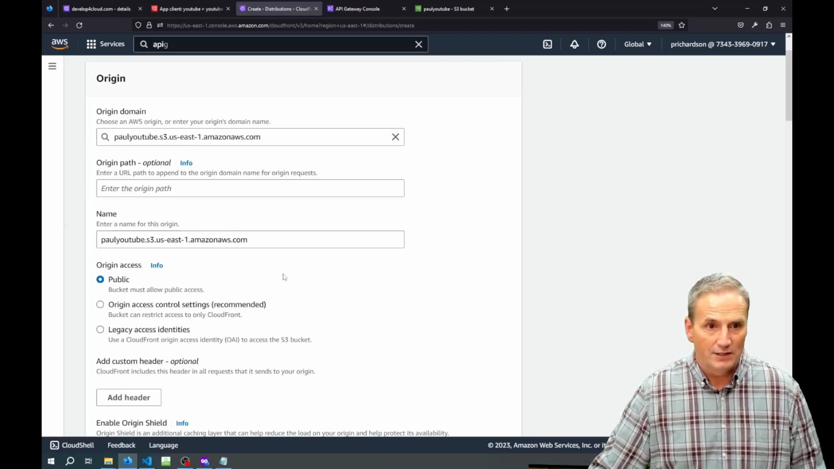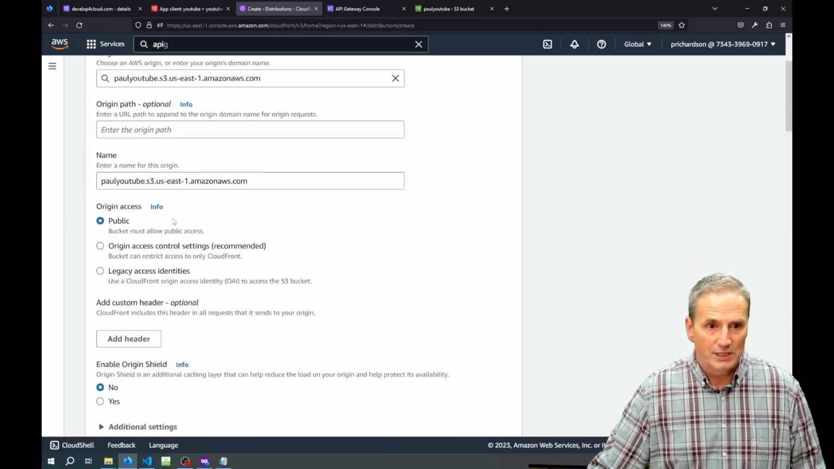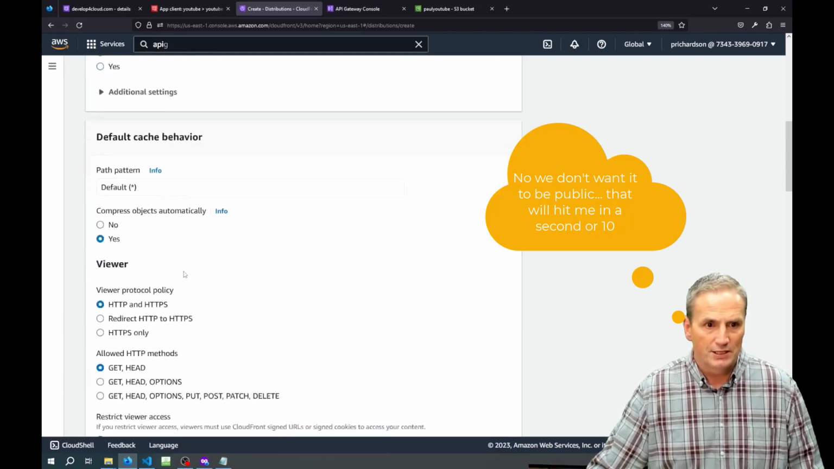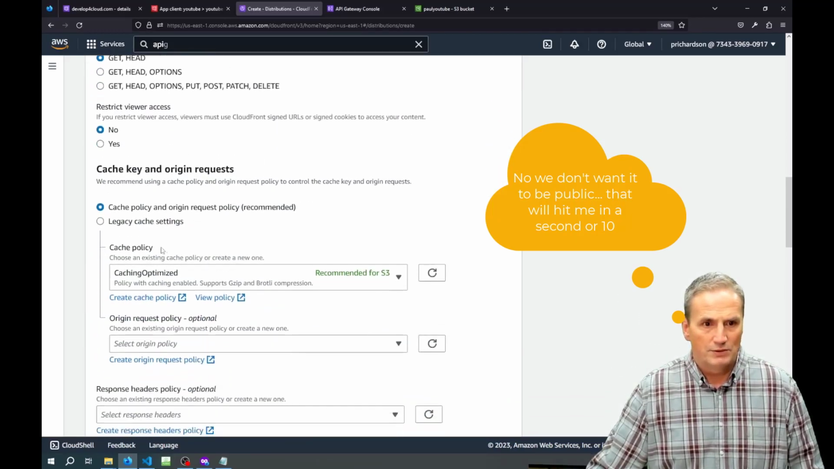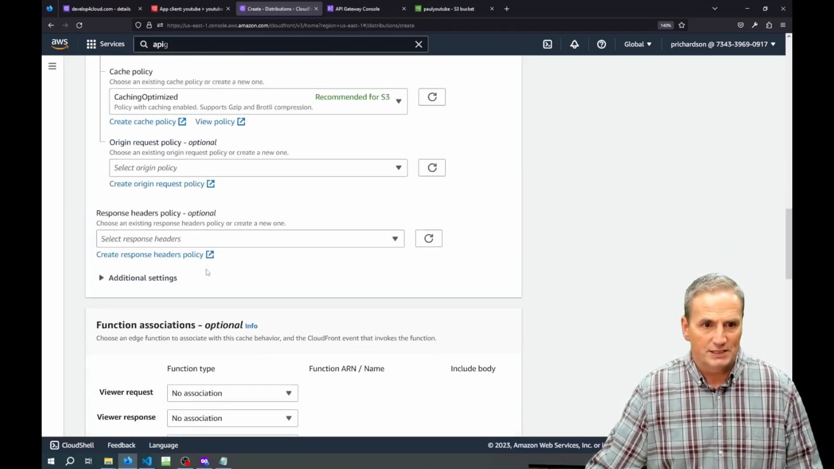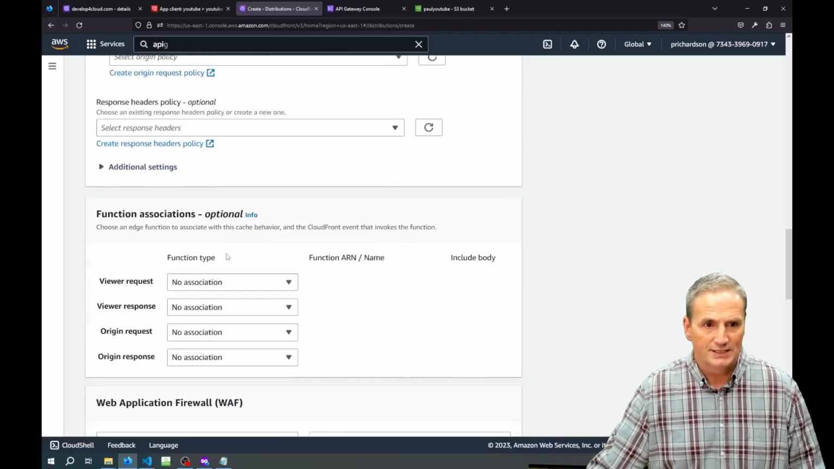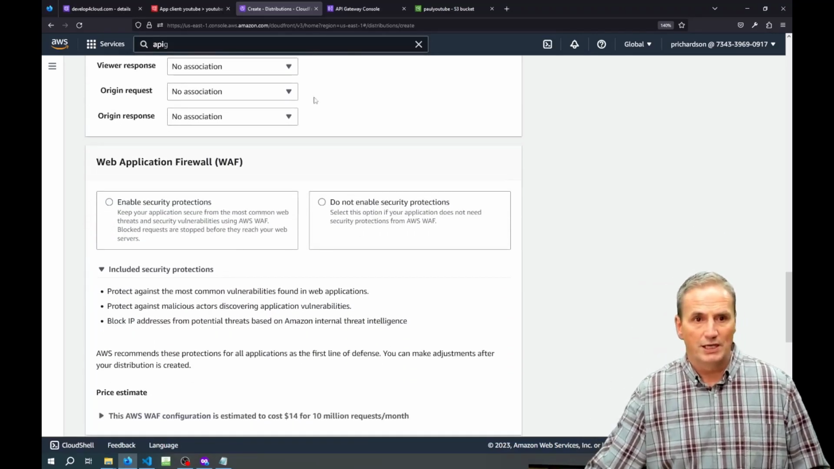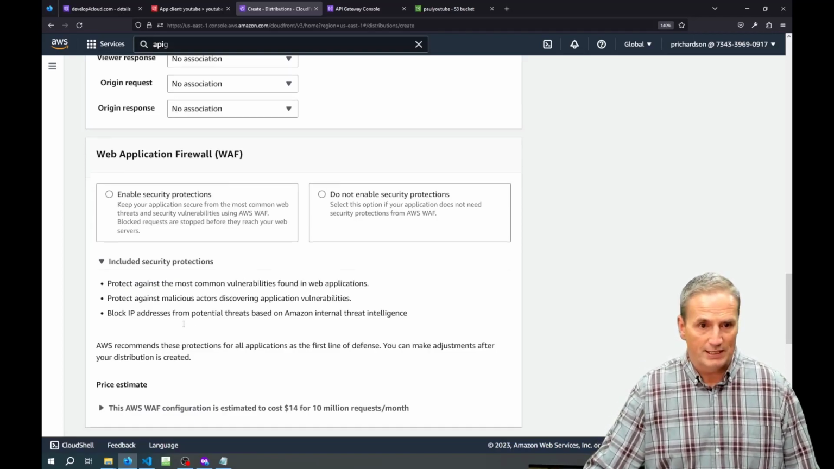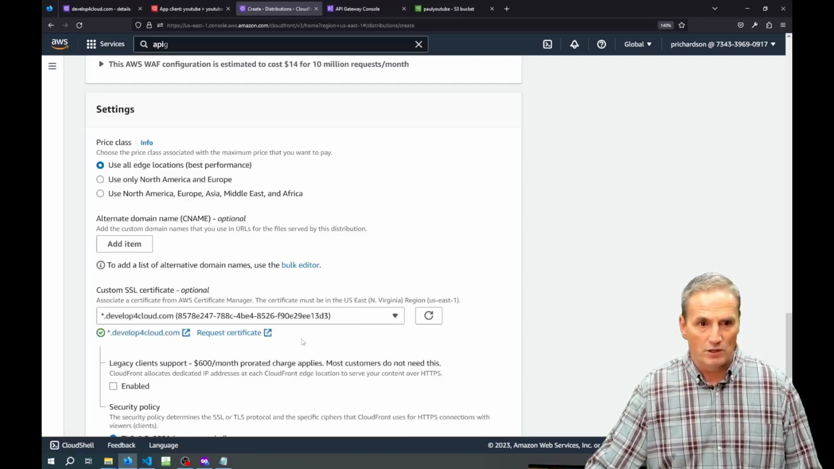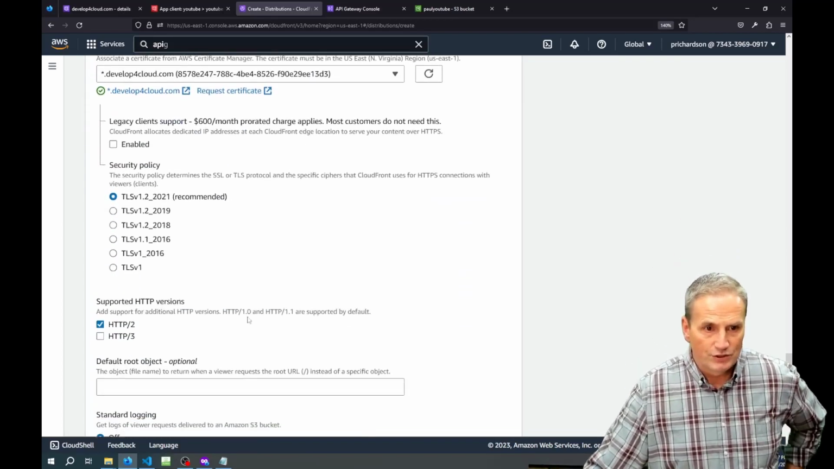Let's see here. Enter a name. I guess we can leave that. We want it to be public. We don't need any headers here. We don't need to change the origin policy. Everything's sitting in one bucket. It's nice and easy. This is layer one. You can handle WAF if you want. Turn on WAF, which I would highly recommend, but we don't need it for this. We can just grab that overall certificate, which is cool.